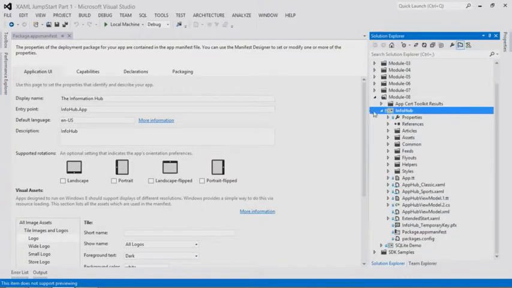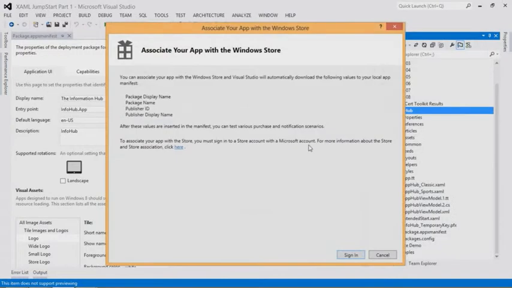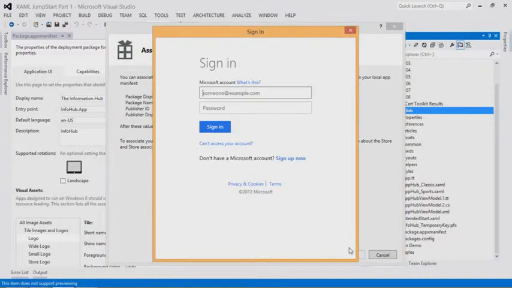All right. Beyond that, I'll right-click the project. It's the project I'm right-clicking. I'll go down to the store option, the sub-menu here, right? Store, there we are. And I'll say associate app with the store. This dialog will pop up asking me to associate with the store, and I'll click sign in. This is going to be the Microsoft account that's associated to my publisher account.